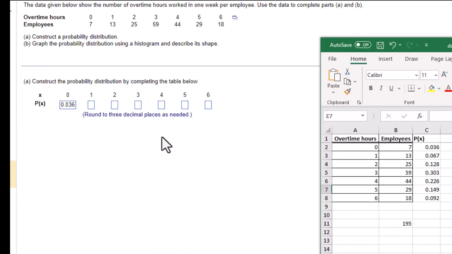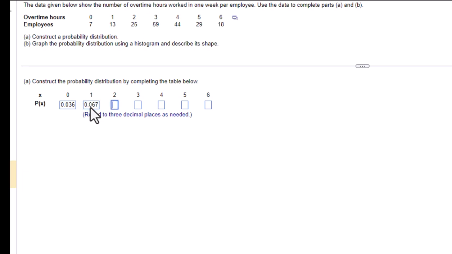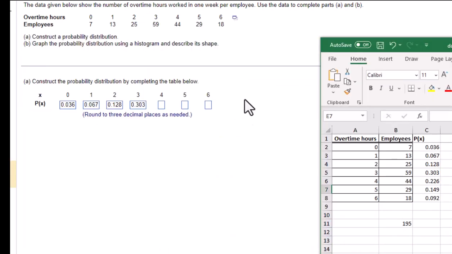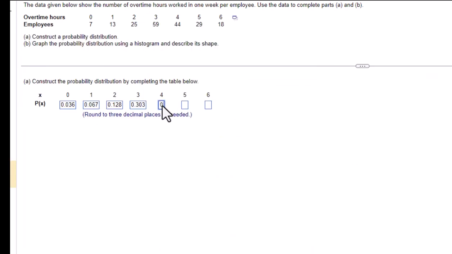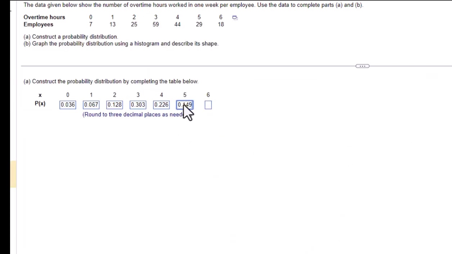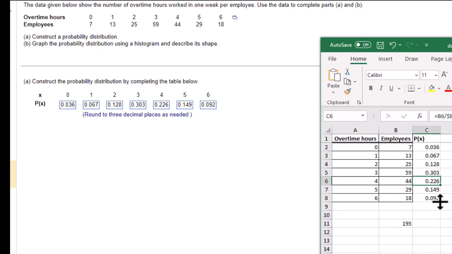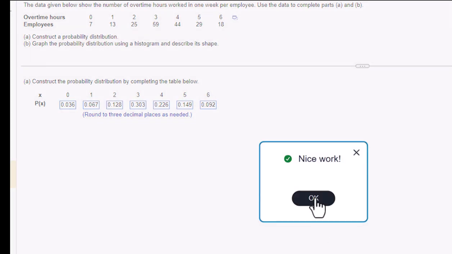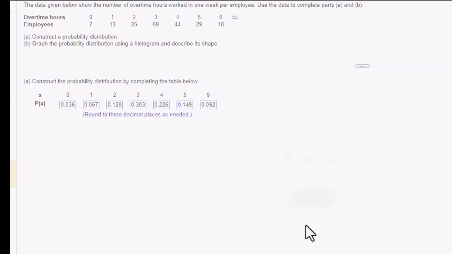0.036, and then it was 0.067. And then 0.128, and I think I remembered that one was 0.303, yep, and then 0.226, and then 0.149, and I think that is correct, 0.092. So all you're doing to construct a probability distribution is taking the number in that category divided by the total. So I check my answer and it says I did a good job. Again, you could have taken your calculator, 7 divided by 195, 13 divided by 195, and so on.